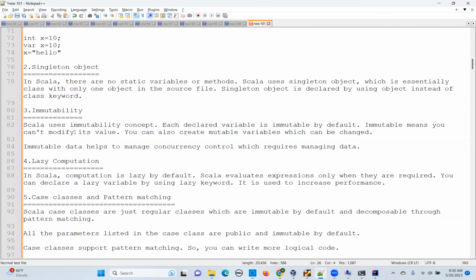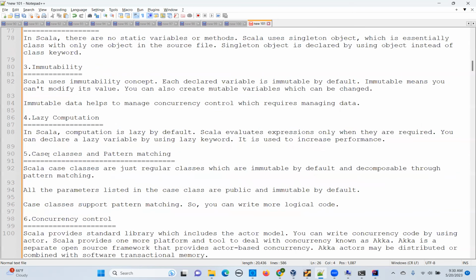So the next thing is immutability. Scala has an immutability concept, unlike Java. There are two types of keywords we use: val and var. Val is immutable and var is mutable. I will explain val and var.